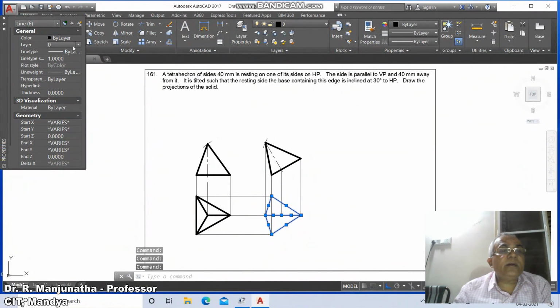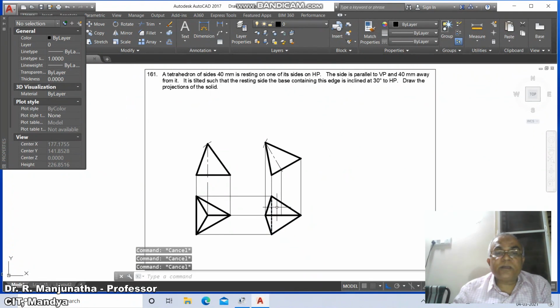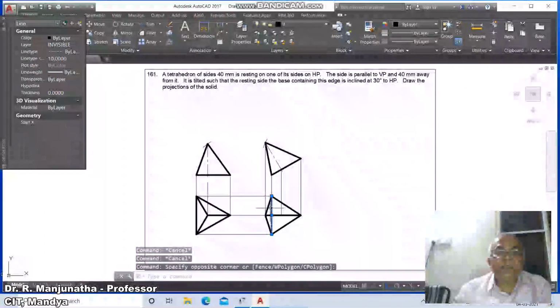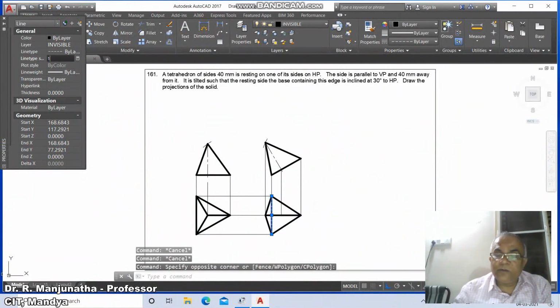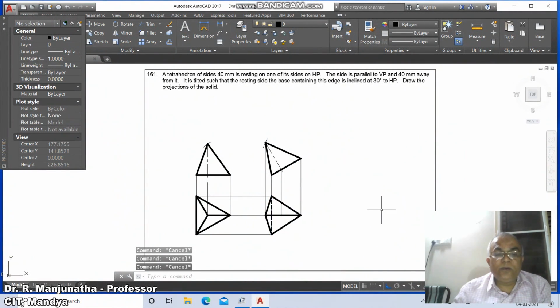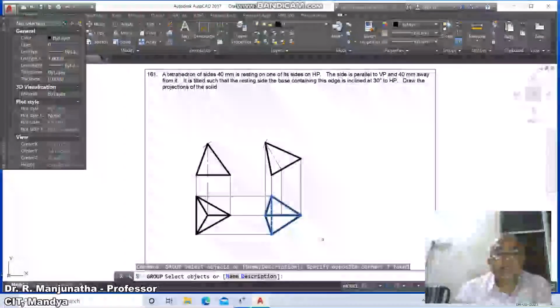Then go to layer, click on visible. Then you just click on this and go to layer, click on invisible, take the line type as 10. Then you escape. Now you just select this, you increase the line type scale factor to 15. Then go to group, select this and make it an entire group.